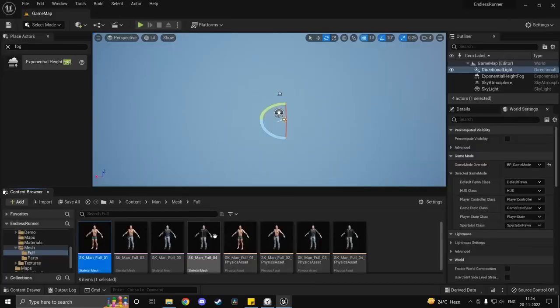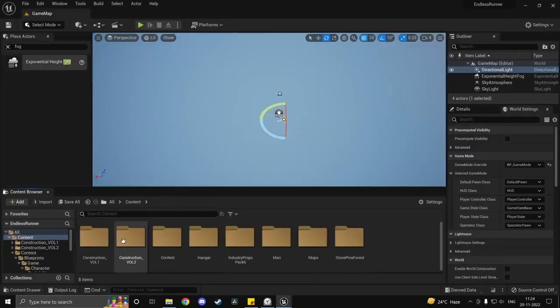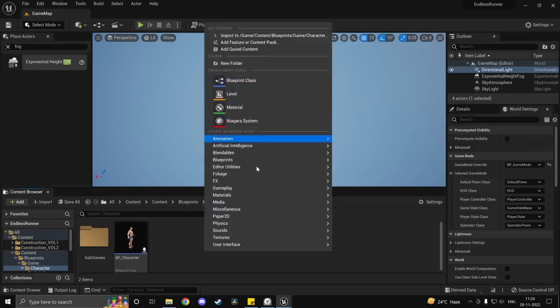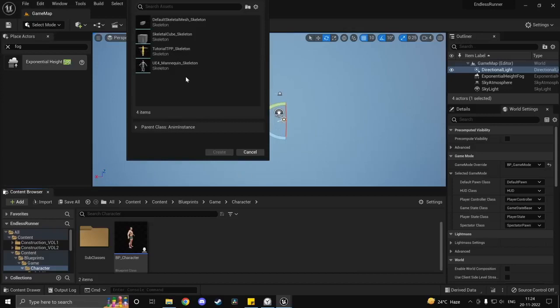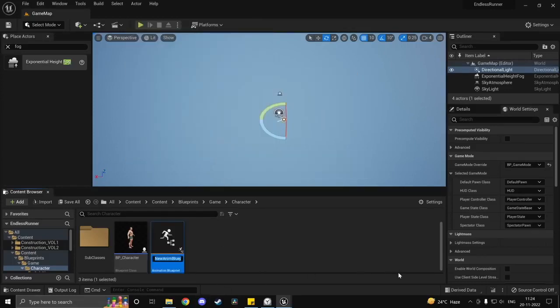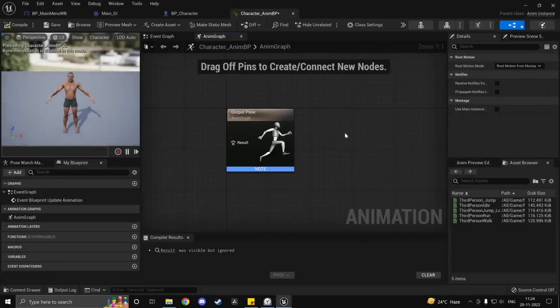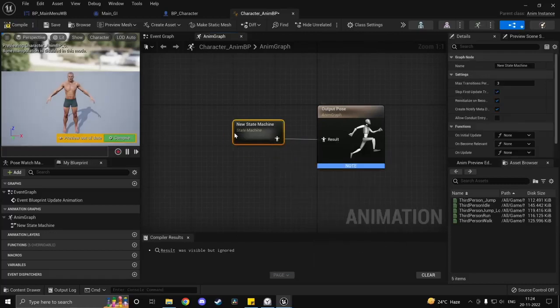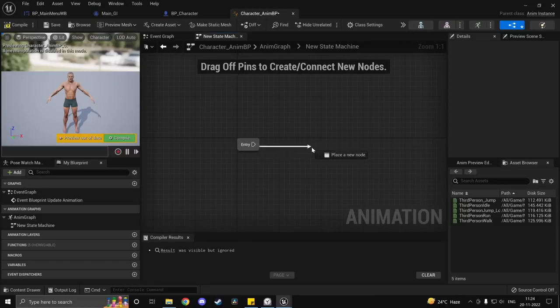So we'll head into the skeletal mesh. We have certain animations. So content, blueprint, we'll head into character, and we'll create the animation blueprint right here. We'll select our UE4 mannequin skeleton. This is the one which comes with the pack actually. So create, and we'll call this one character animBP. Open it up. Inside this we'll create a state machine. Now we can go ahead and have an idle.